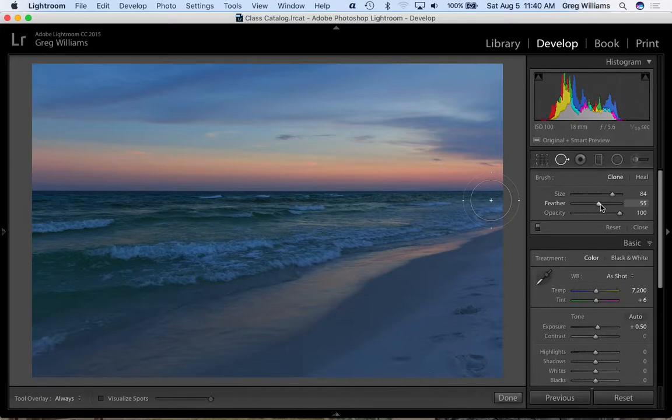It gives a gradation between it. Opacity is how strong it will make that heel. Usually when you're removing a spot, you need it 100% because you want it completely gone. But if you're trying to de-emphasize a spot, you could set the opacity lower so that it wouldn't completely remove it, but would de-emphasize it, but it would still be there.